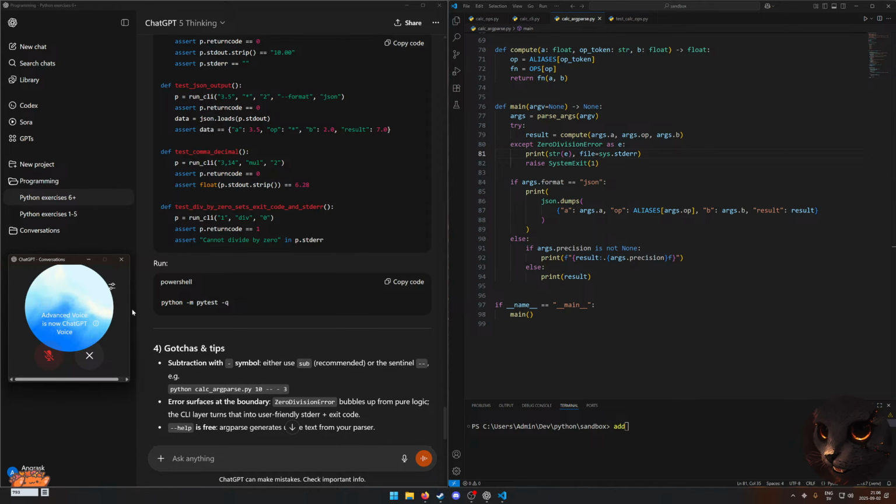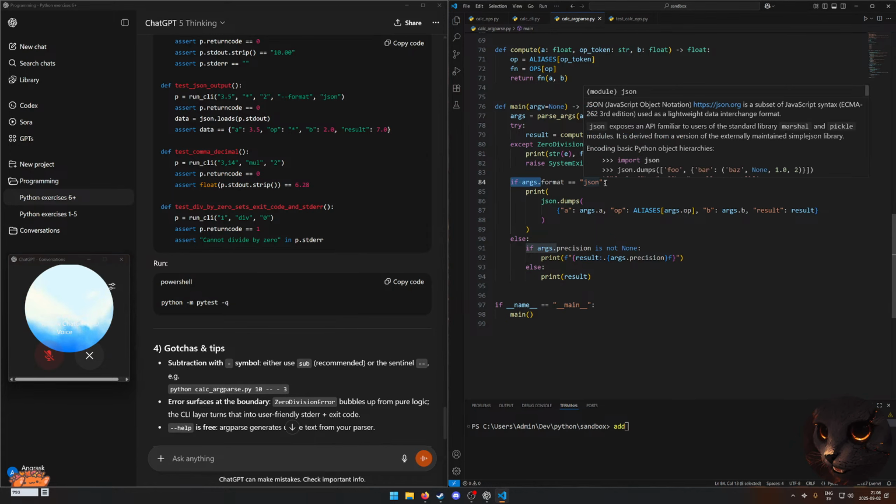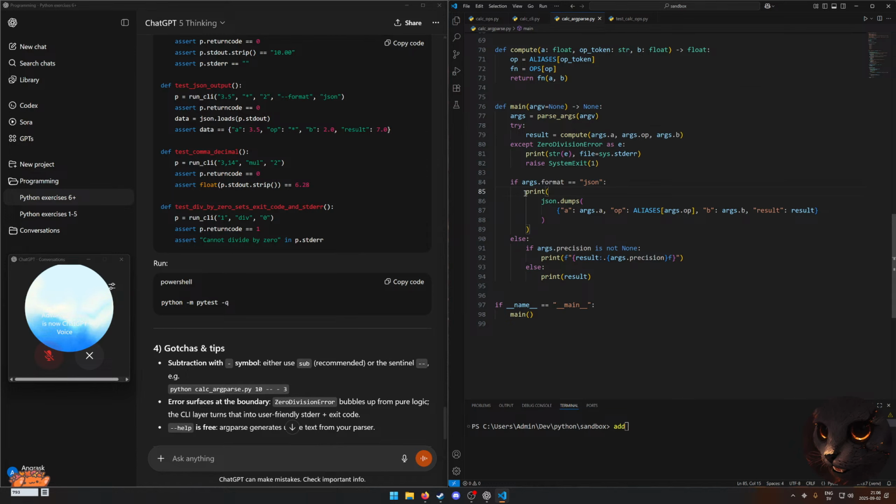So I suppose I should actually raise SystemExit 0 every time the program exits successfully. So down here. But since we haven't done that, I'm going to skip it for now. And then we have the if args.format equals JSON. And then we print it as a JSON.dumps.